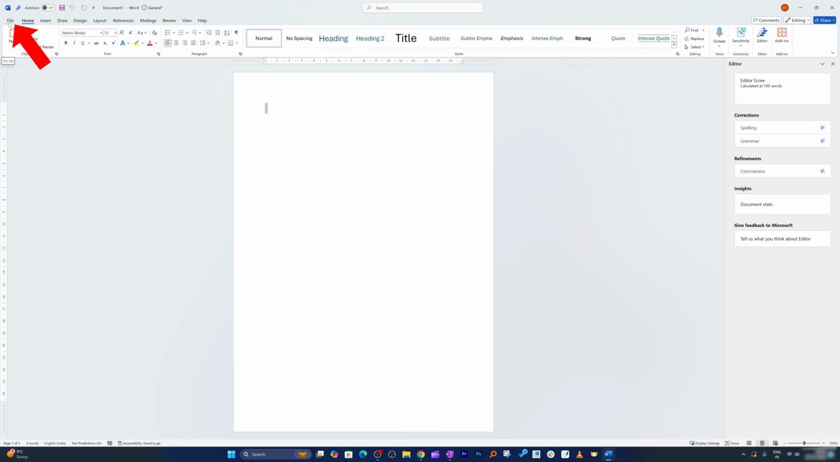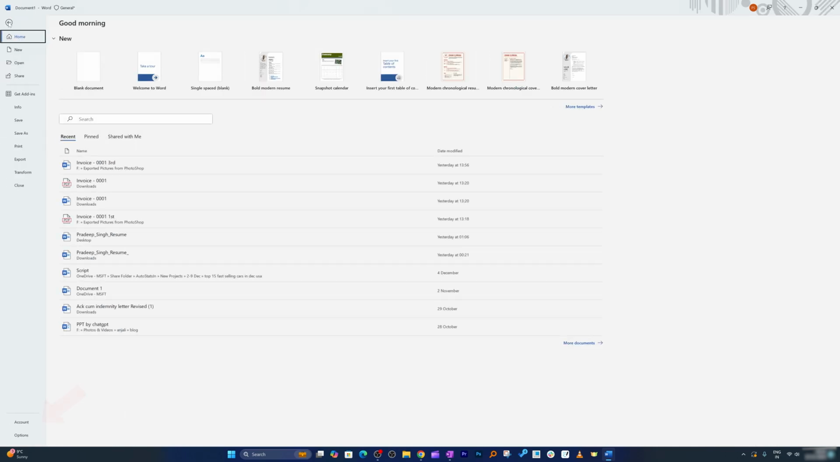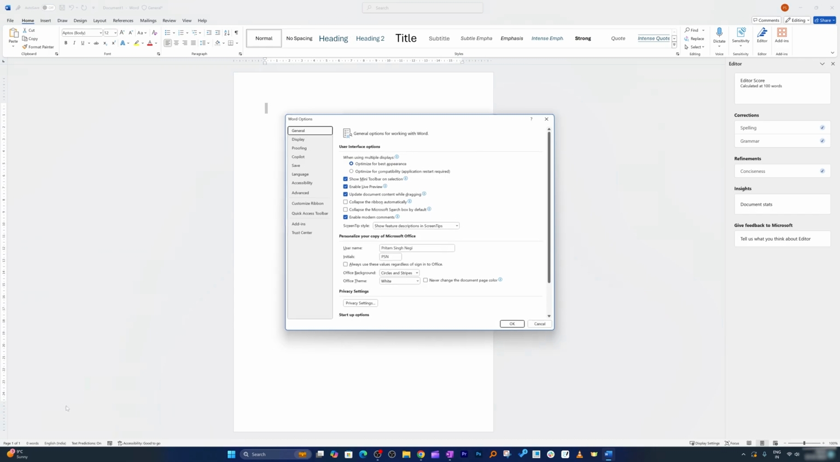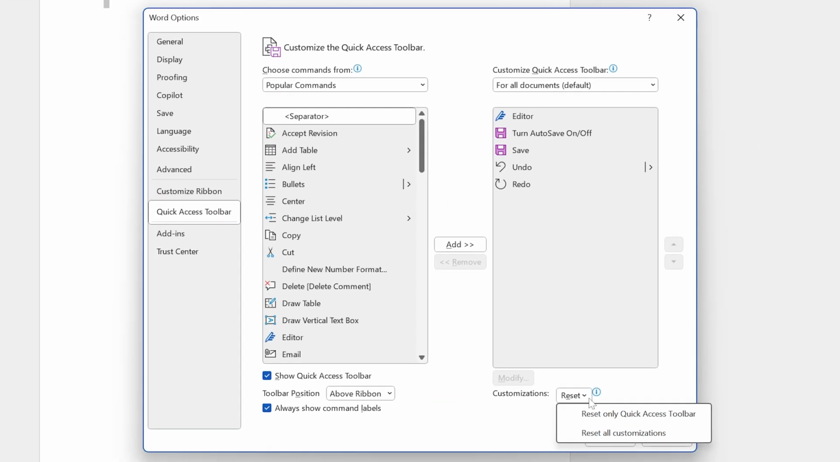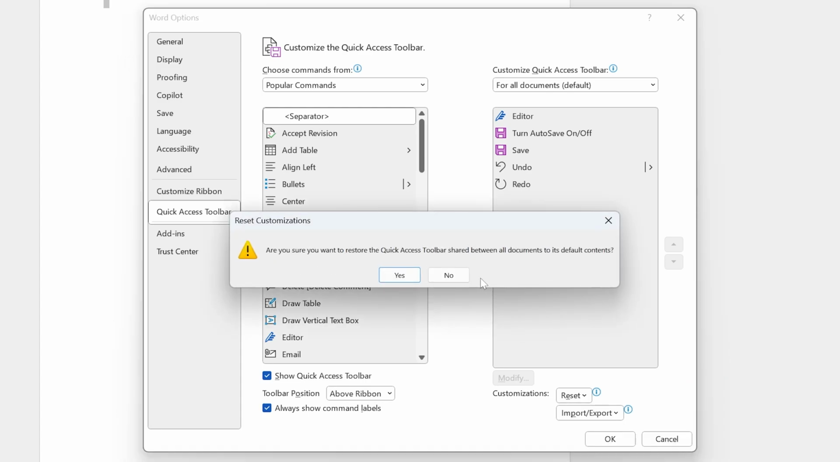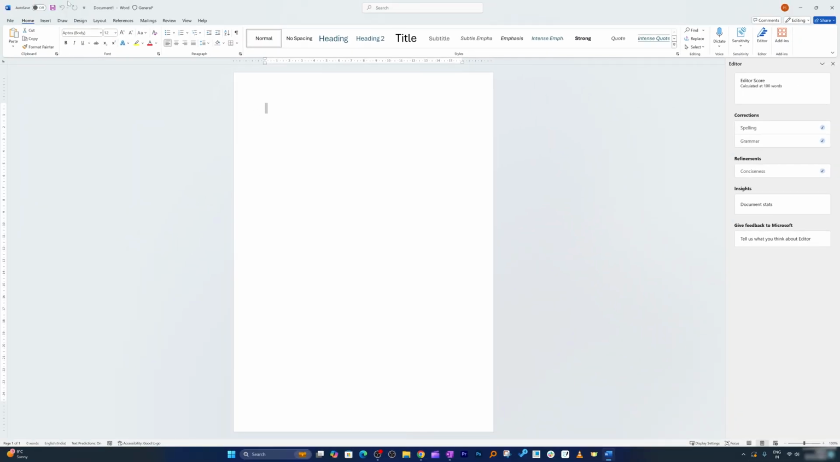And let's say you mess things up, then in that case, you can again go to File, Options, and then if we click here on Quick Access Toolbar, you can hit Reset Only Quick Access Toolbar and click on Yes. And in this way, you will do a factory reset of your Quick Access Toolbar.